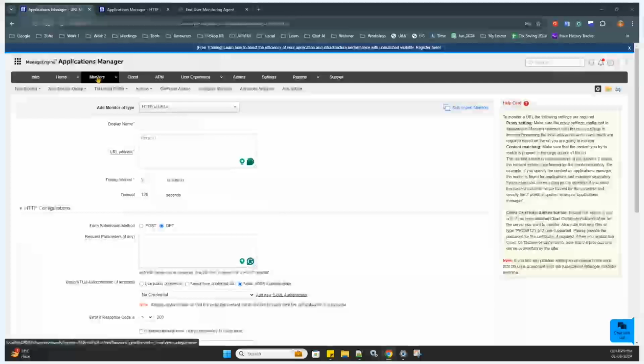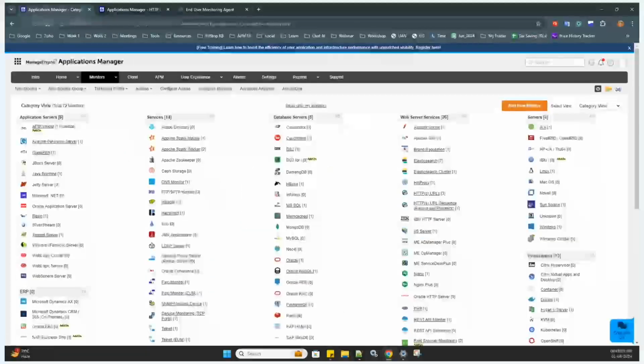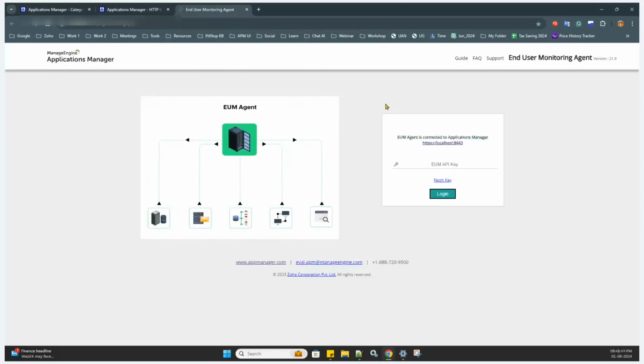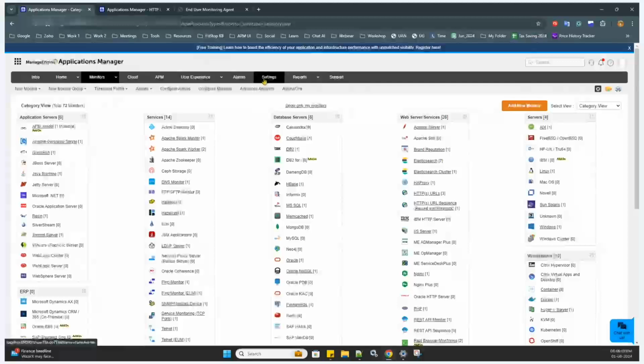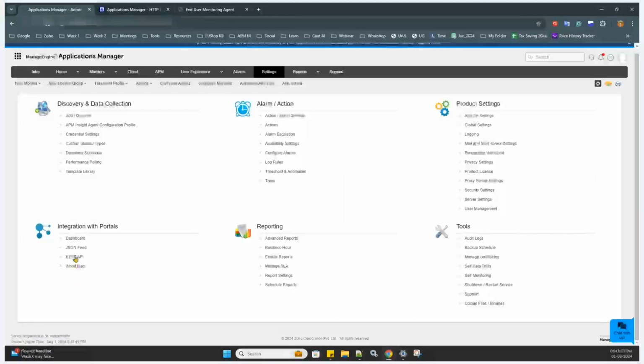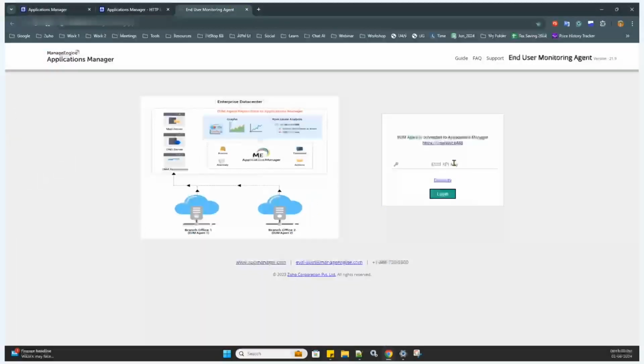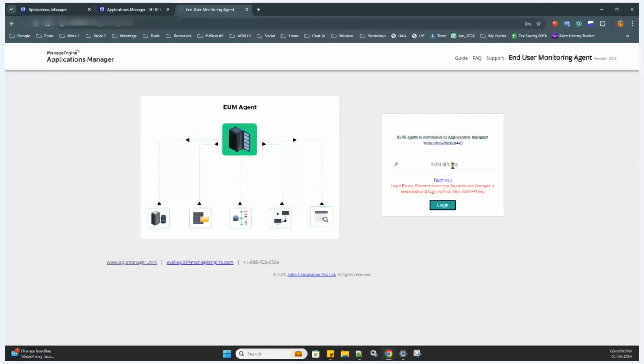So when it comes to the real browser monitoring, first we need to deploy an agent in any of the specific branch offices according to our requirement. So once the agent has been deployed, we can see this specific end user monitoring agent gateway. Here we need to enter the UEM API key. So that key is found under the settings, REST API, under the end user monitoring. Just copying the key and pasting it over here, we are able to log in.